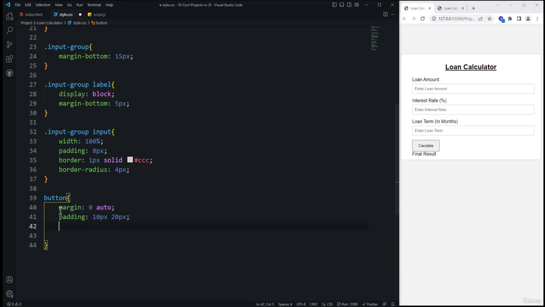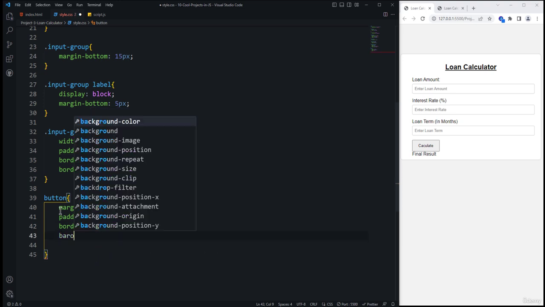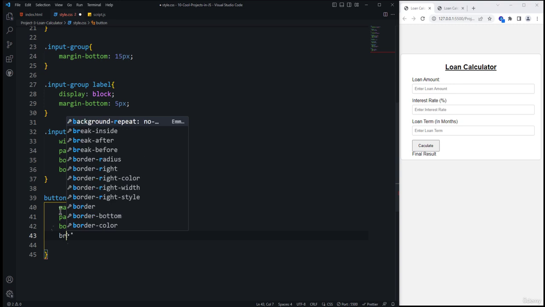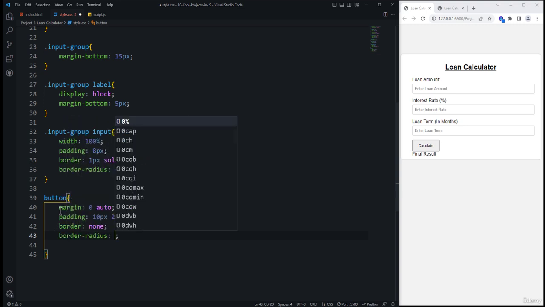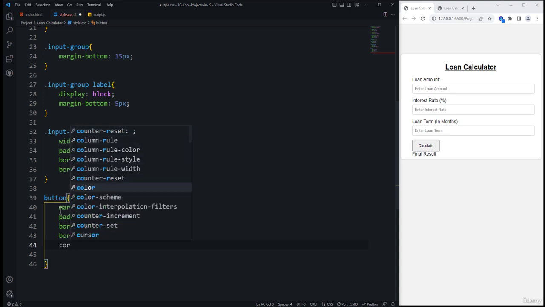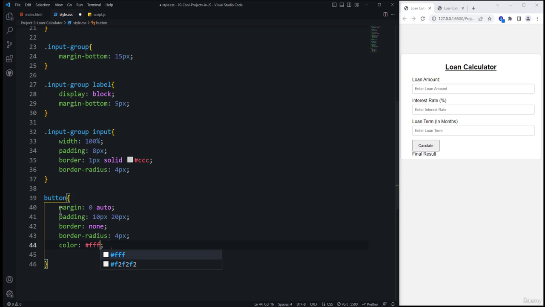Then we need to add here a border property. So border is going to be none, and then we need to add here a border radius. Border radius is going to be 4 pixels, and then we need to add here a color property. So color is going to be pure white. This is hashtag FFF which gives the white color.